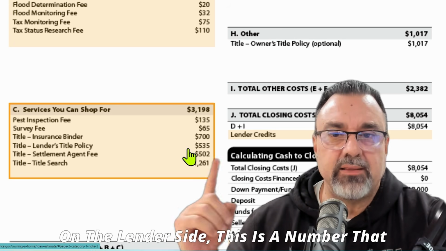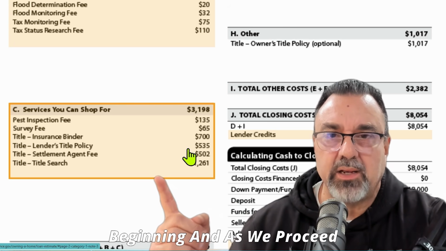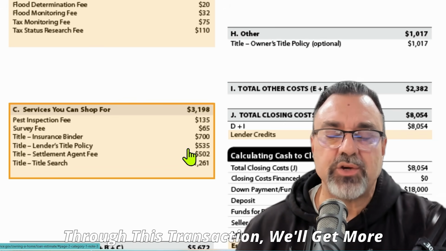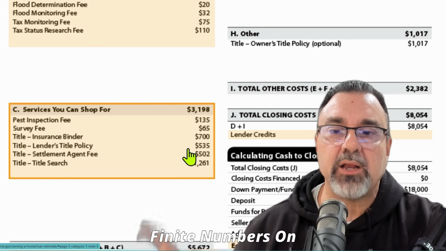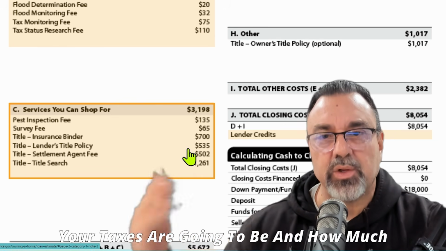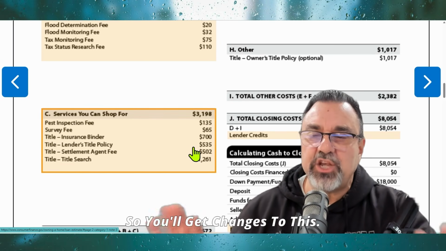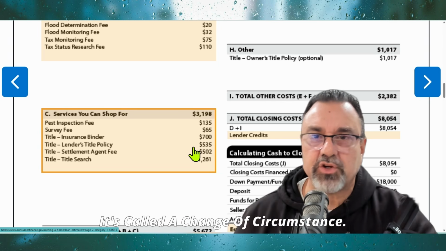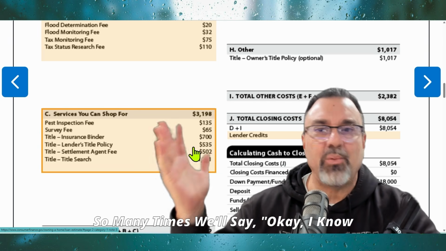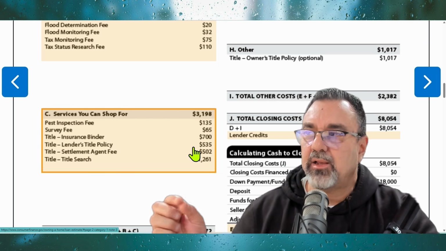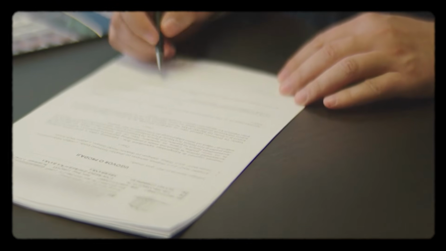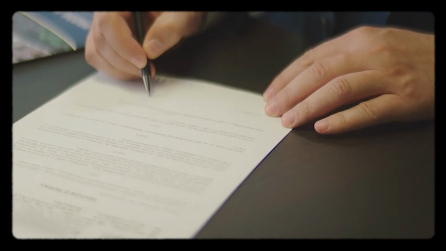On the lender side, this is a number that I don't know at the beginning. And as we proceed through this transaction, we'll get more finite numbers on things like this, how much the taxes are going to be, and how much your homeowner's insurance is going to be. So you'll get changes to this. It's called a change of circumstance. So many times we'll say, okay, I know these numbers aren't accurate. They're pretty darn close, but go ahead and sign it because, again, this is just the loan estimate.